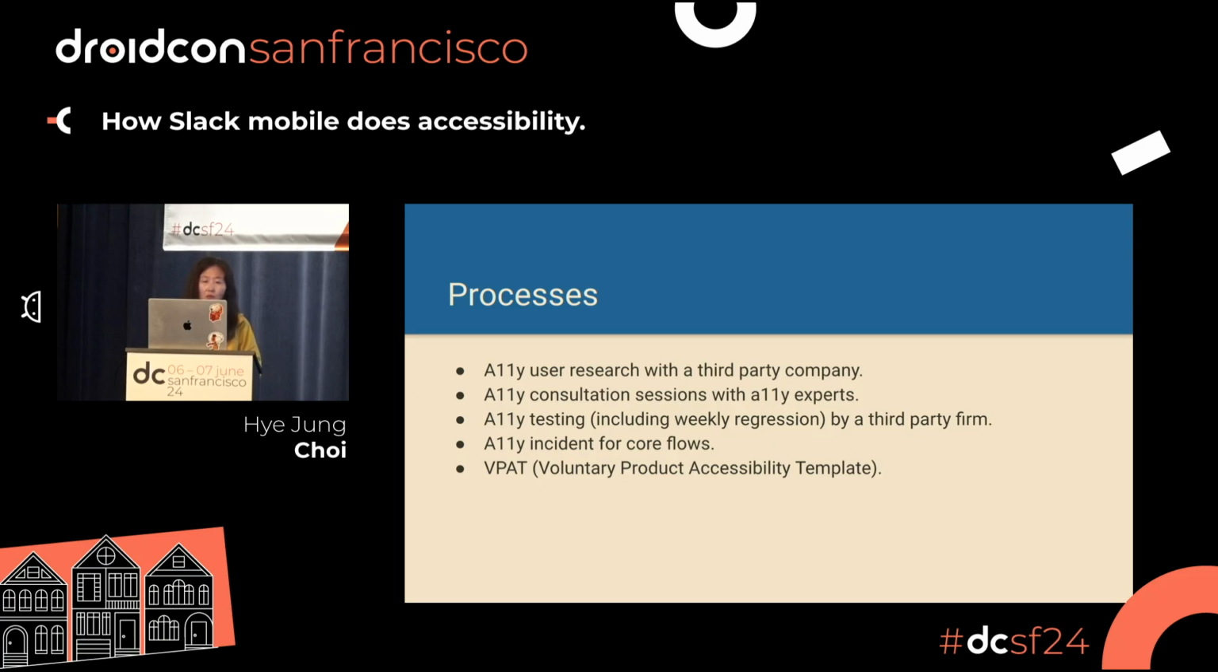VPAT stands for Voluntary Product Accessibility Template. If you have enterprise software, you are very familiar with this term. Google also released their VPAT for their own products. There is a website for that. You can check it out. This is optional, as the name suggests.